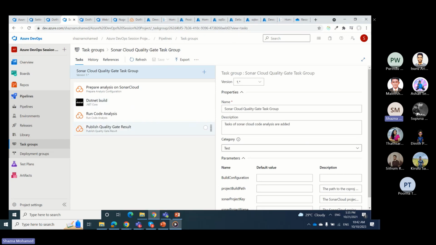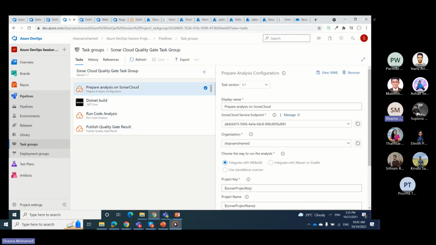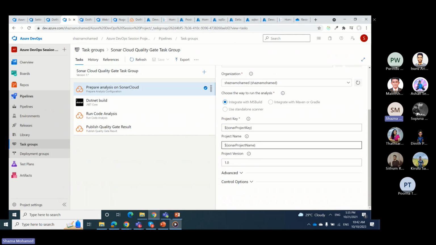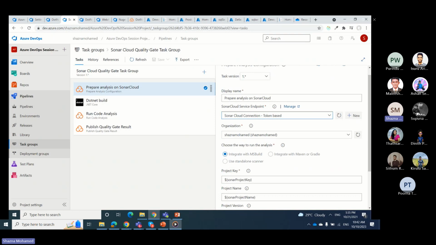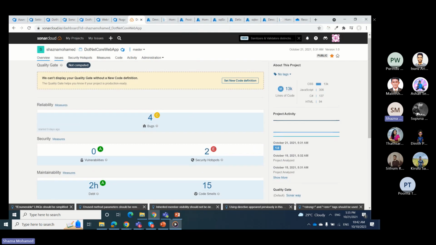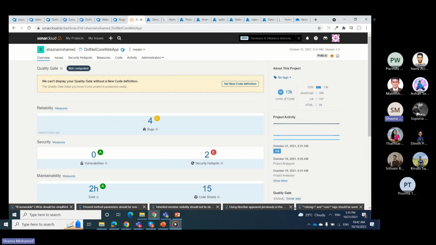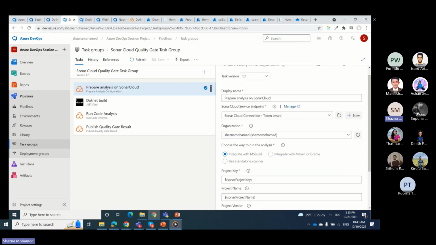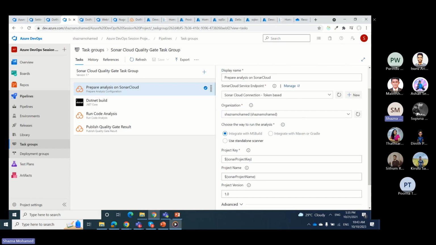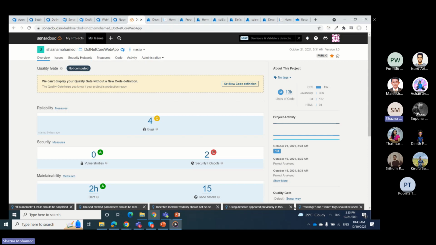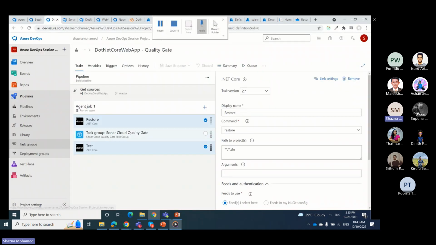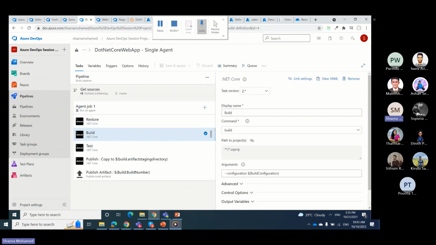So for example, in this task group, I have the Sonar Cloud integration. I have to give the project key and the project name with the Sonar Cloud connection. So this is my Sonar Cloud account. I have some issues. We can see the number of bugs, number of vulnerabilities, and all that information for this particular project. So in order to connect to that project, I have to give the connection endpoint and the organization information, and I have to specify the project key of this particular project that I have. I can have many projects in Sonar Cloud. So all that information should be there.